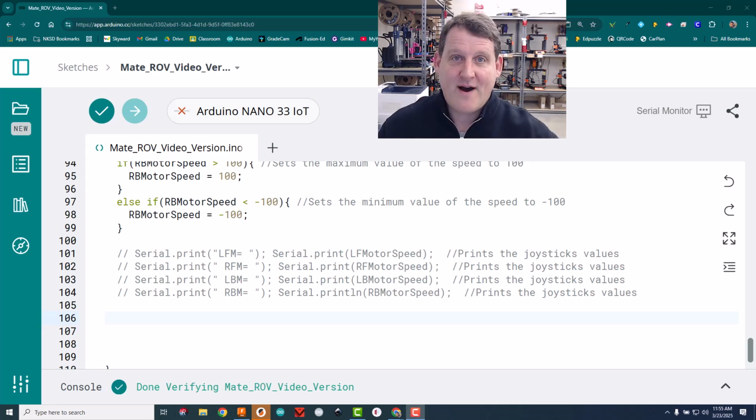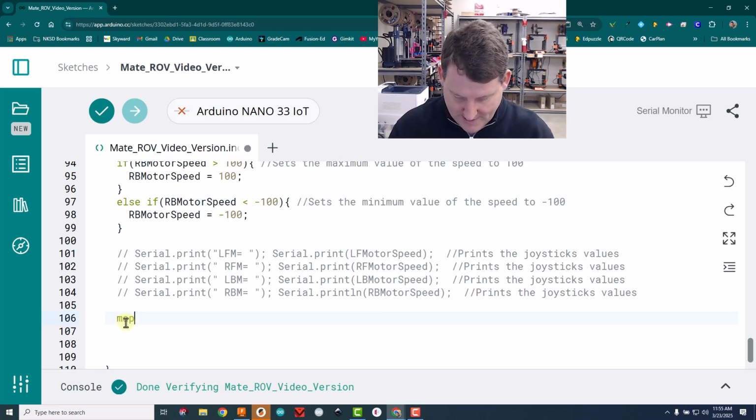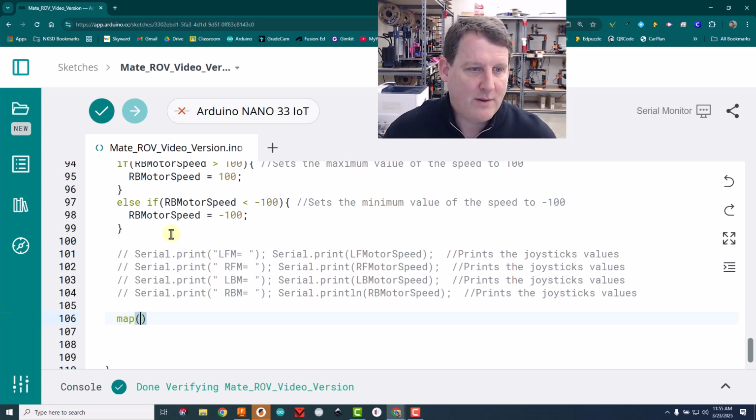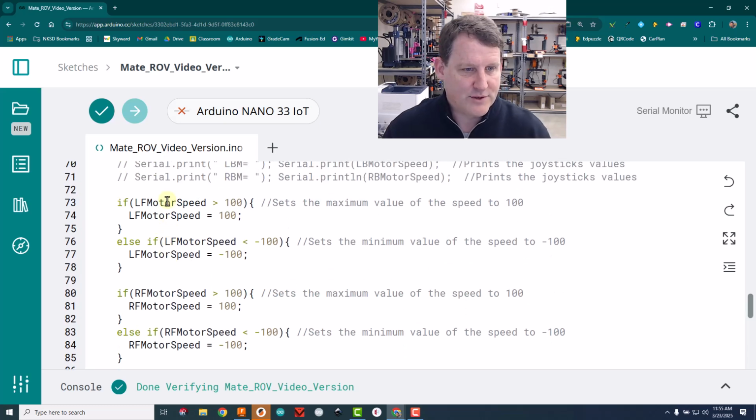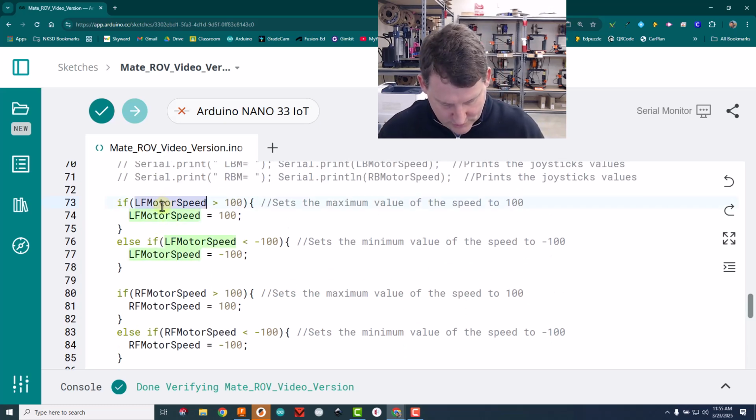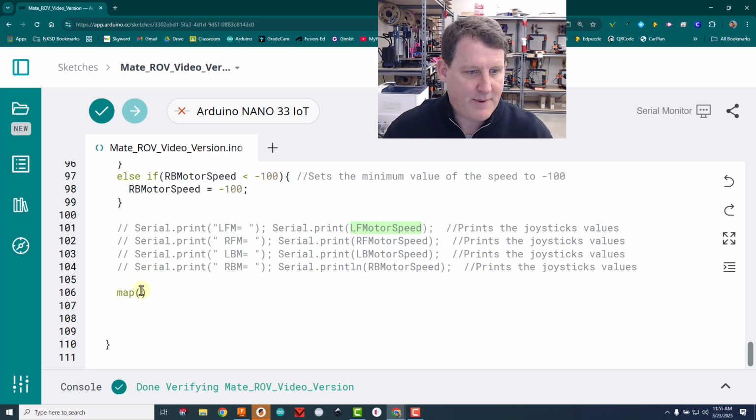All right, welcome back. We've got all of our motor speeds calculated, and now we need to map them to the actual motor speed values of 1100 to 1900. To do that, we're going to use a quick mapping function here, map. And what are we mapping? Well, I'm going to start with the left front motor speed and go find that variable here, Control C, come down here and paste it in the mapping. So that's the number we're mapping.